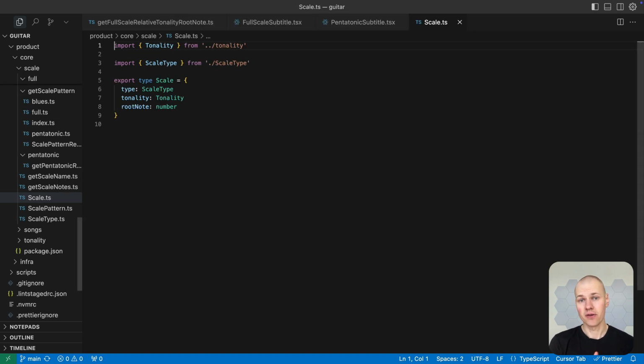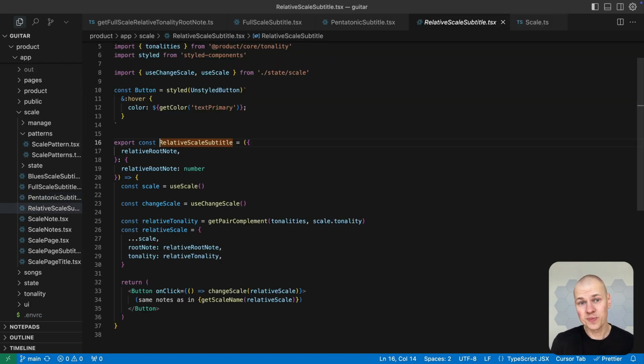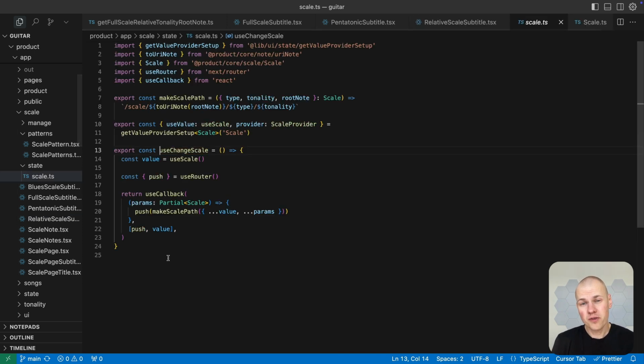To represent scales in our app, we use a scale type with 3 key properties. A type, either full, pentatonic or blues, a tonality, major or minor, and a root note, an integer from 0 to 11 representing positions in the chromatic scale. When a user selects a different scale, our app redirects them to a dedicated page for that selection. For those interested in exploring how scales are visualized on the fretboard, check out the first video in the series. You'll find the link in the description.